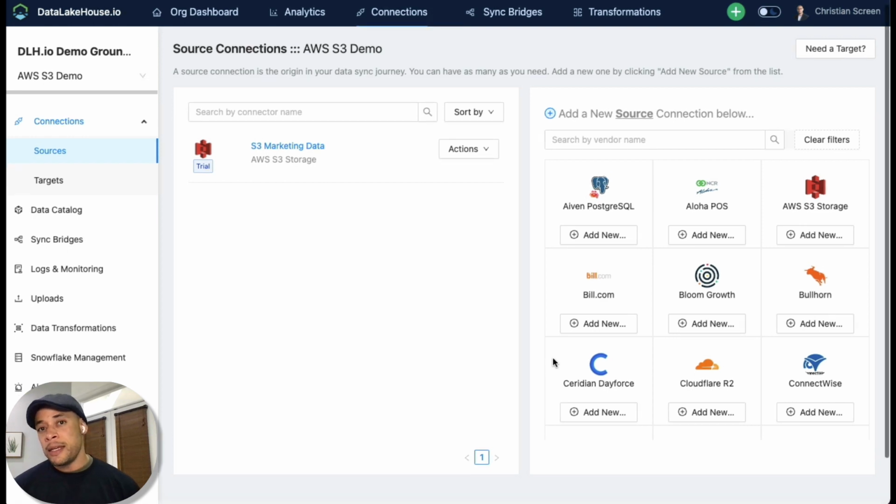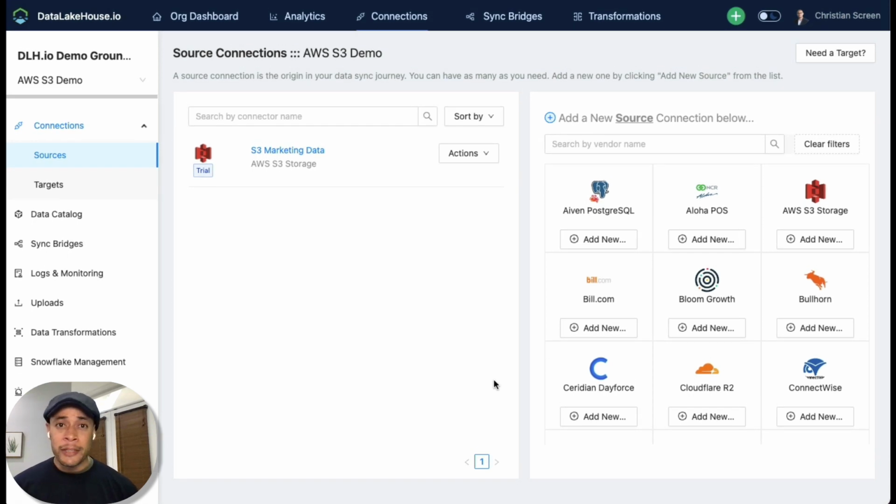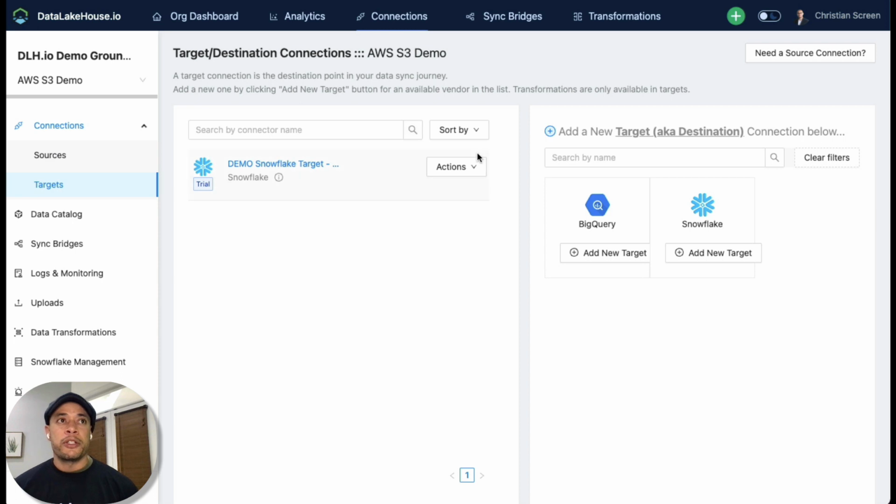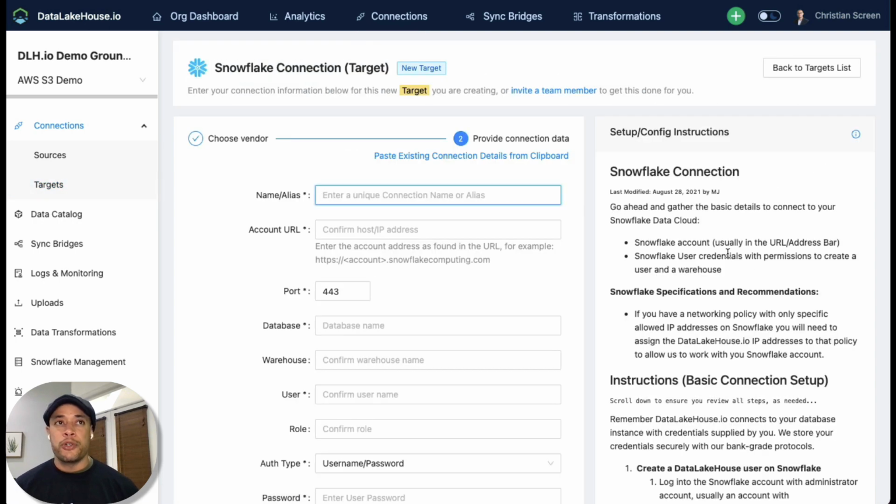Then the next thing you'll need is a target connection. And you guessed it, that target connection is going to be configured to point to our Snowflake database. So we can click on Need a Target here, or we can go back to the Connections menu and click on Targets. Once we click on Targets, we're in a very similar menu, but now we're looking at the target connections. So let's go ahead and pick Add New Target for Snowflake.